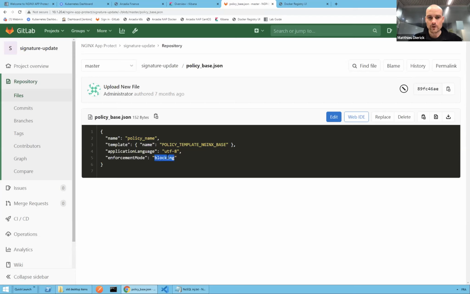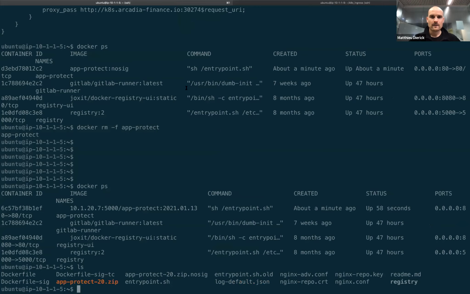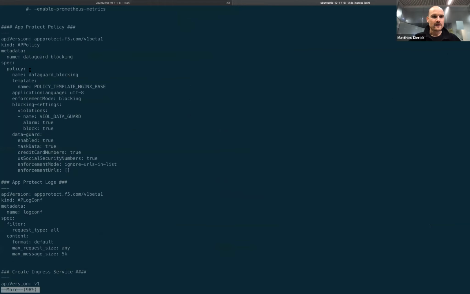Then blocking mode. So what I did here in this tab, it's exactly the same, but instead of being a JSON, it's a YAML, okay? Because it's a YAML for the declaration. So policy, template, NGINX base, the same, blocking mode. And here we added some violation, some custom settings just for the demonstration. So we enabled the data guard.